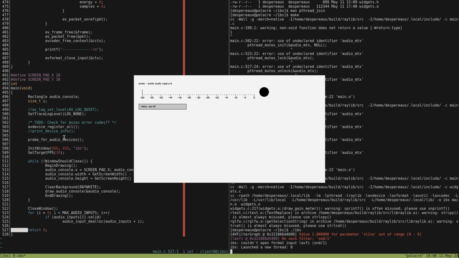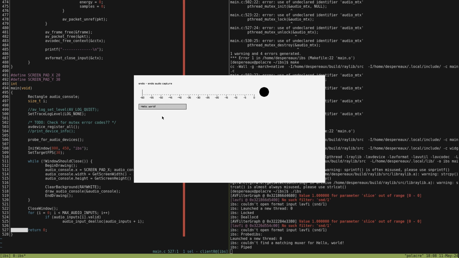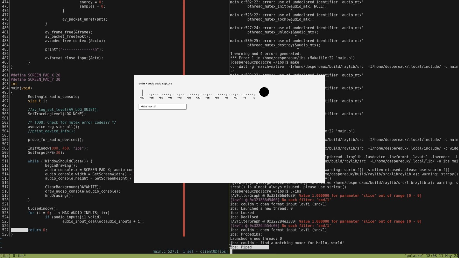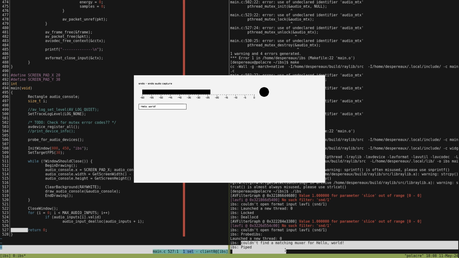I think... Yeah. Test. Looks pretty good. Interesting. So it still pipes it. What am I... Oh, right, that's the... Yeah, I know what that is. That's the index into the audio inputs array. So that worked okay.